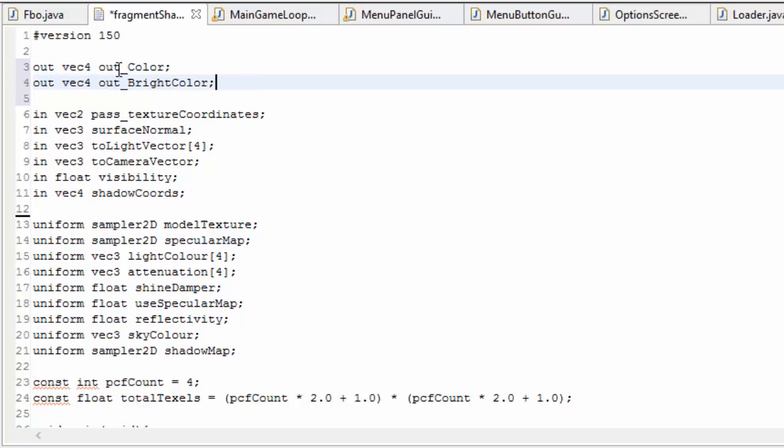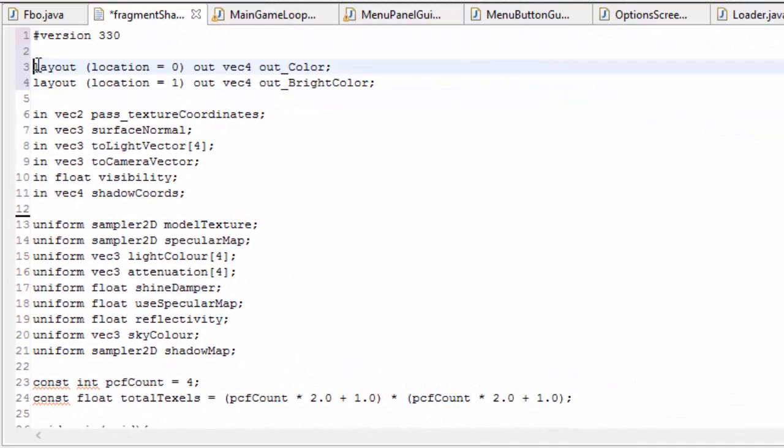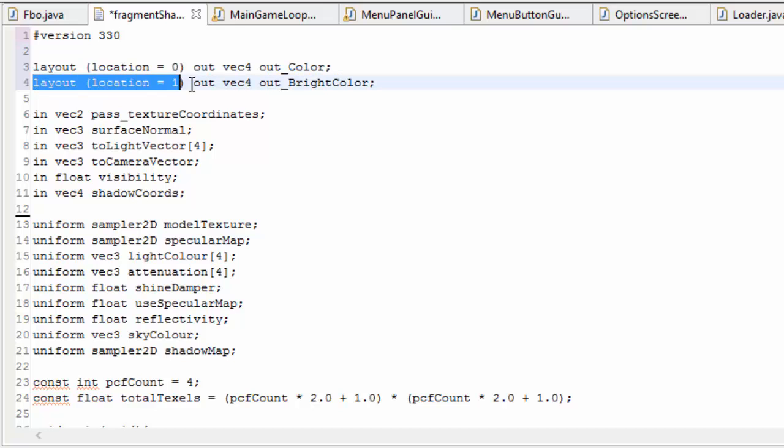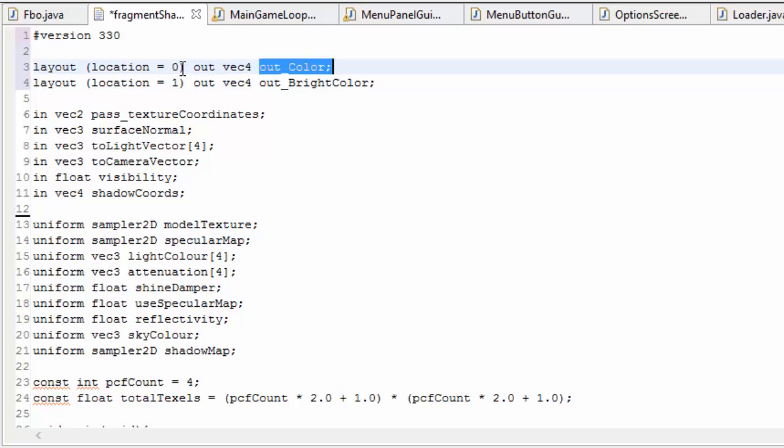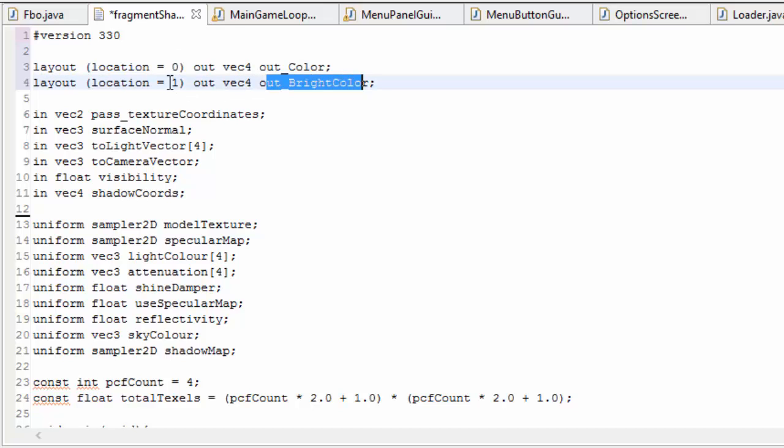However, we do of course need to tell OpenGL which output variable corresponds to which color buffer attachment, and to do this we can use the layout qualifiers like this, indicating that the usual color is going to be rendered to color attachment 0, while the bright parts of the scene are going to be rendered to color attachment 1. Using layouts like this does however require shader version 330 or higher, so if your computer doesn't support that, then you won't be able to use them.